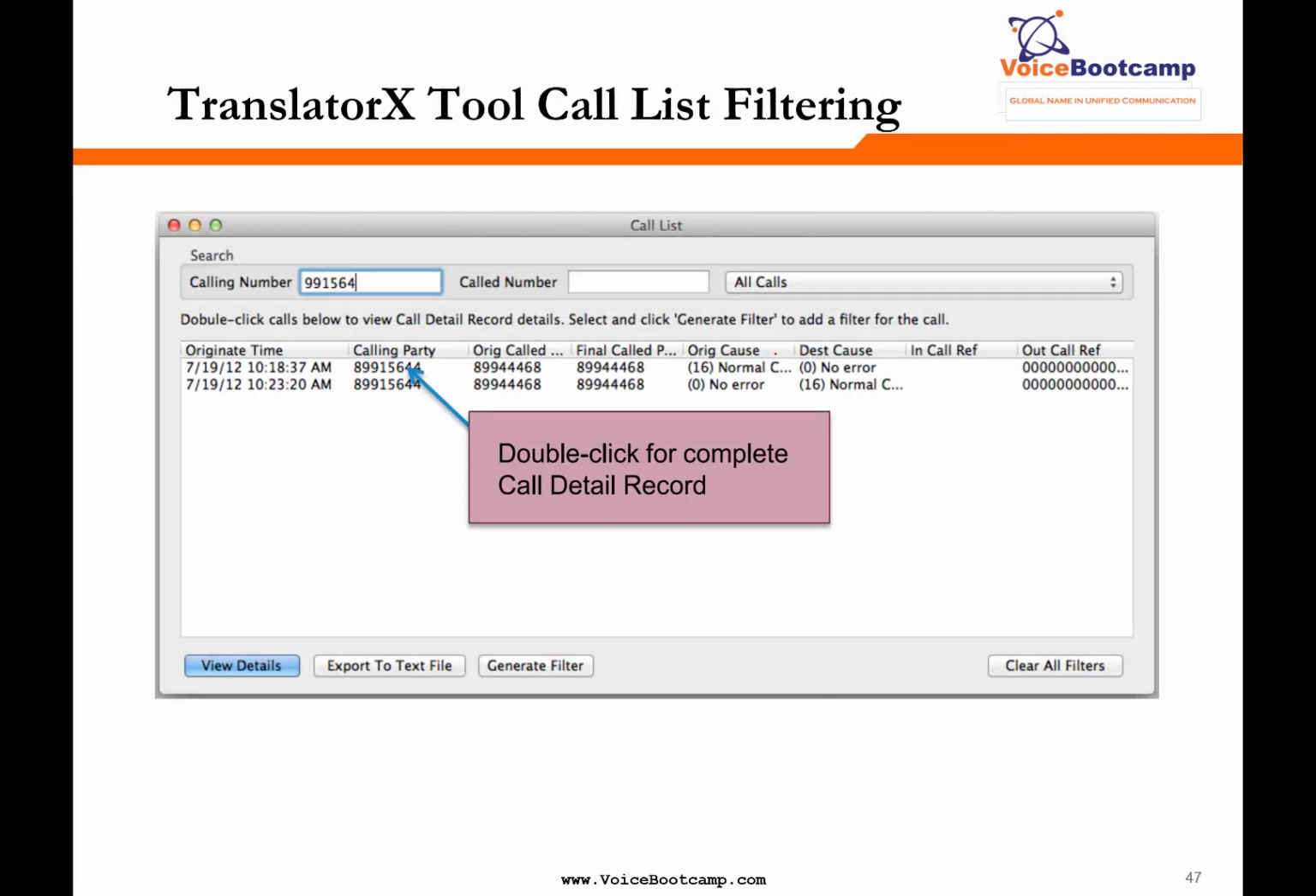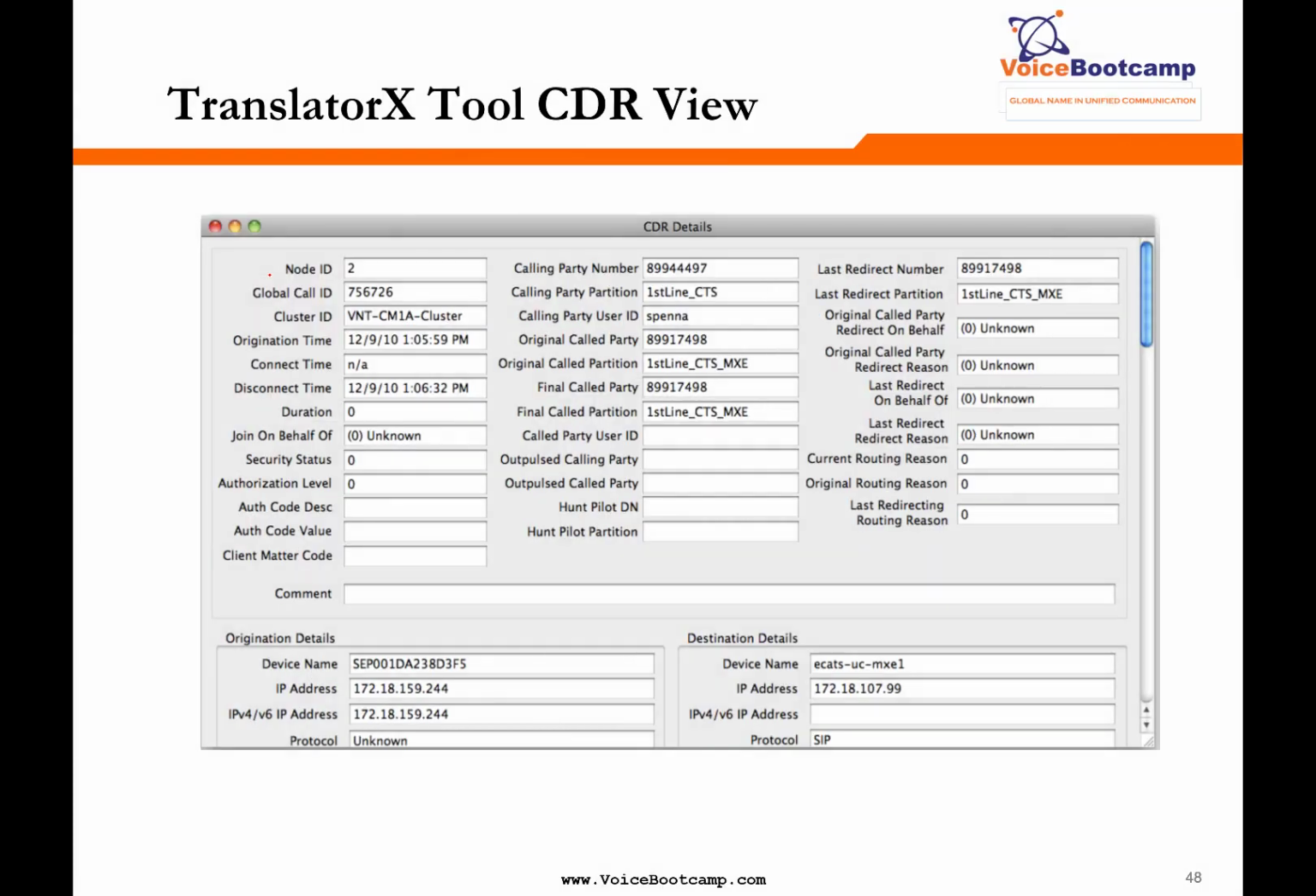So you can filter it by searching for a particular number or something that matches close to the number you're trying to reach. Then you can use the filtering capability as well. CDR view, the translator log allows you to see the CDR, which contains call detail recording, more detailed information about that call. And you can use this tool to remotely see the CDR information as well.